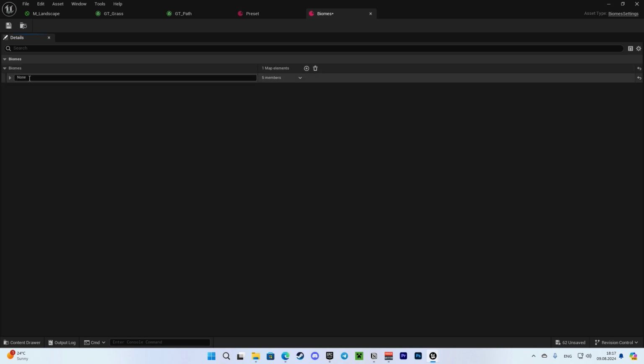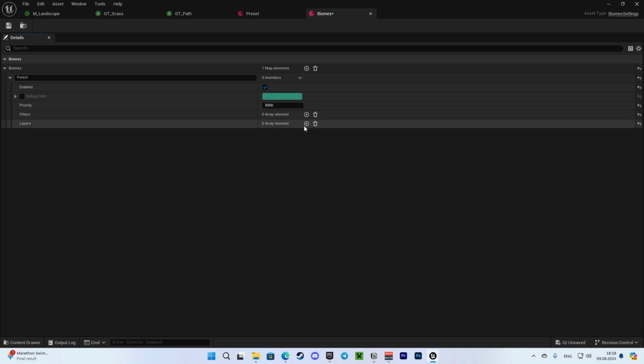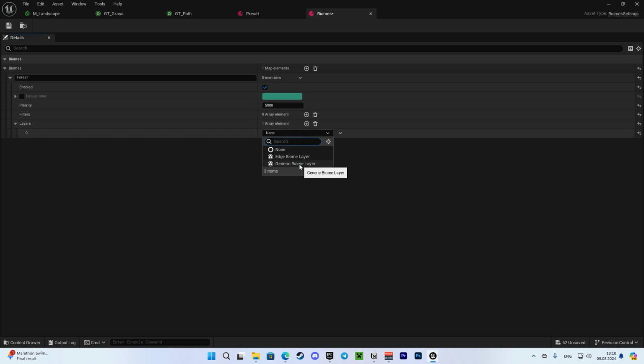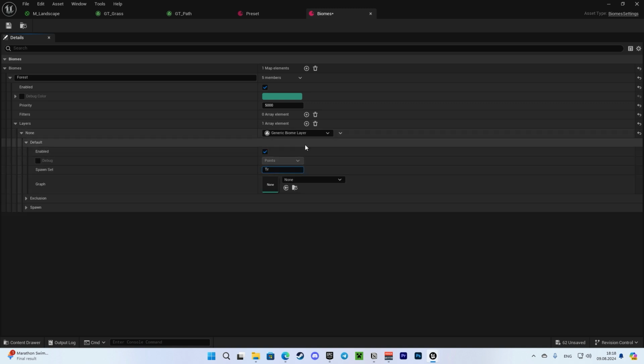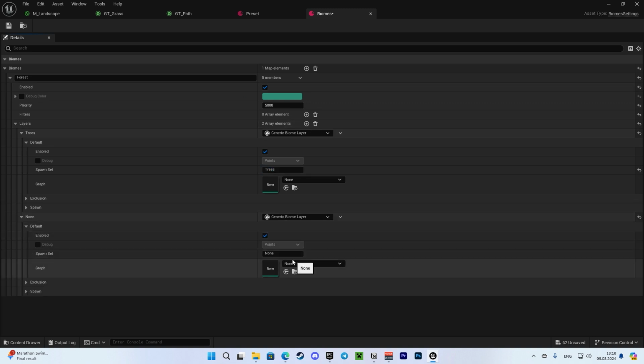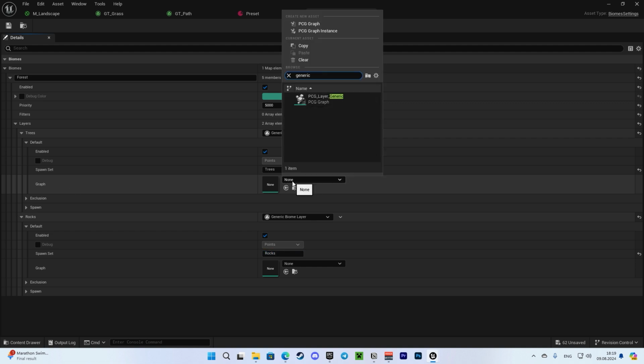Next, open the Biomes dataset and add a new element and name it Forest. This forest biome will have two layers, one for trees and one for rocks. Add a generic biome layer. Then set the spawn preset to trees. Repeat for rocks. Set the graph for both layers to PCG layer generic.